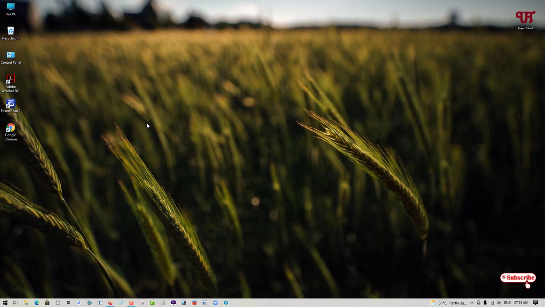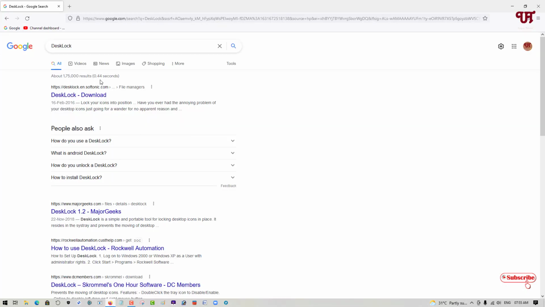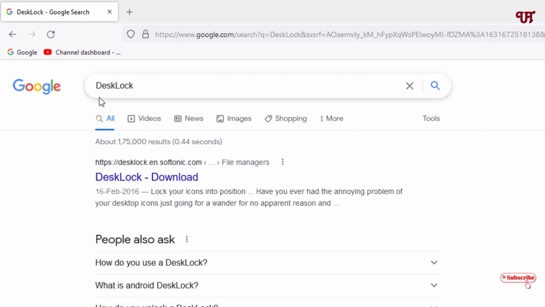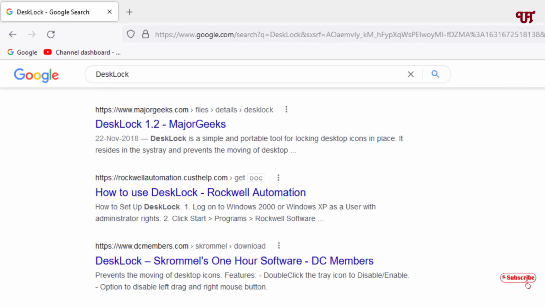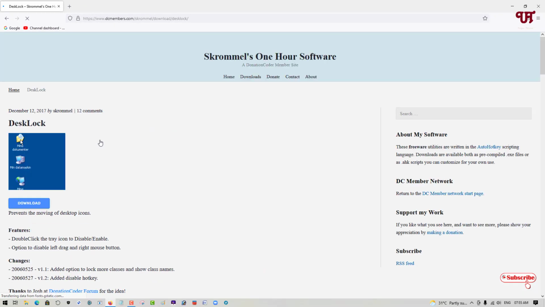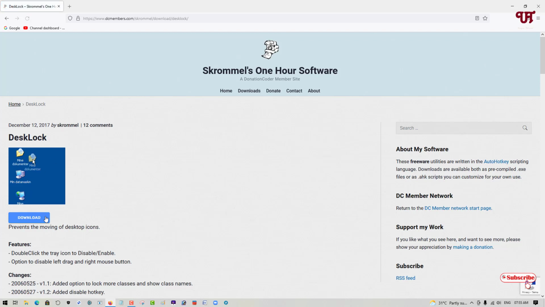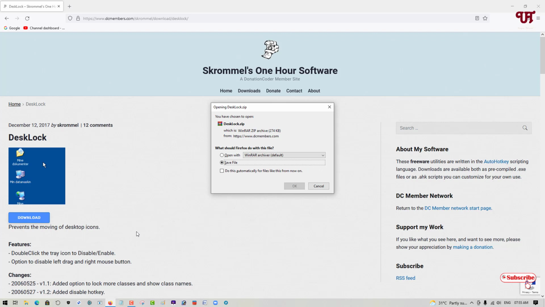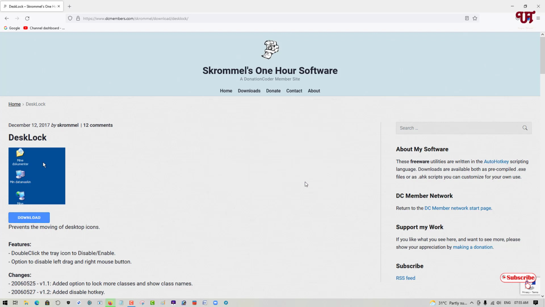So for this we need to rely on third-party software. Just open any web browser and in the Google search, search for an application named DexLock. You will see tons of websites, but I highly recommend downloading it from the official website. You can see here dcmembers.com, this is the official website. Just click on it, and below you can see a download option. Just click on download to start downloading the application.